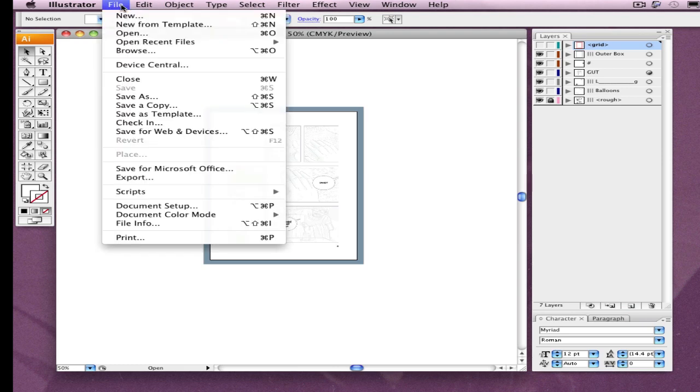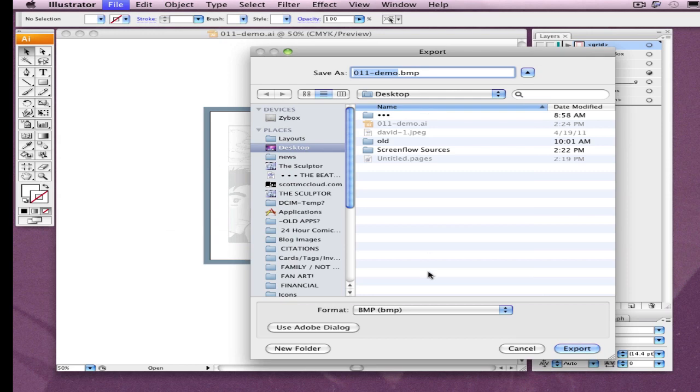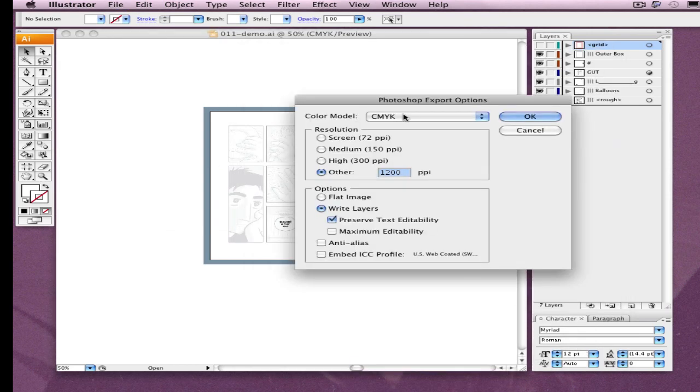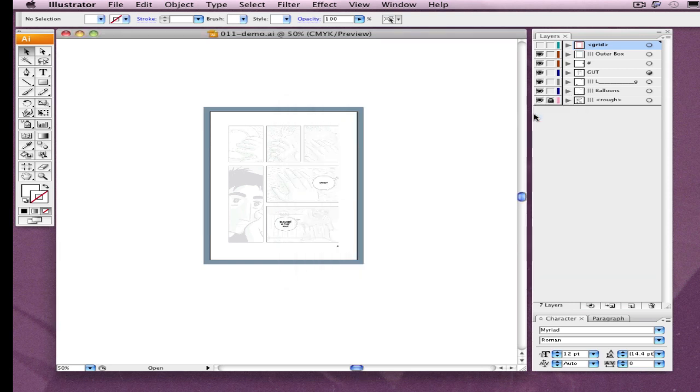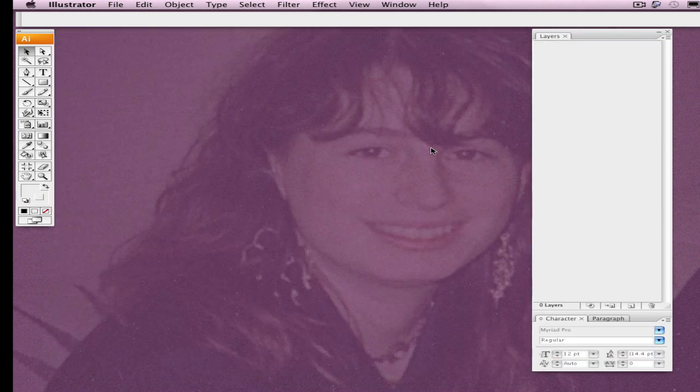There we go. We're going to go ahead and export to Photoshop. I'm going to pick grayscale, 1200 dots per inch, keep text editability. It's very important. We want to be able to edit the text even when it's in Photoshop. This takes a moment. There we go. Don't save.